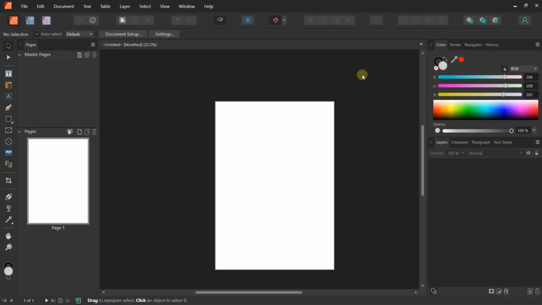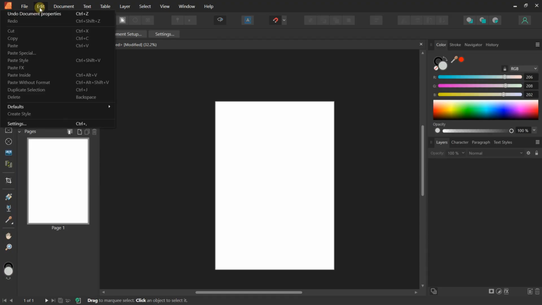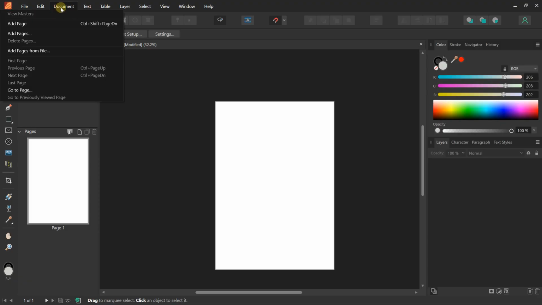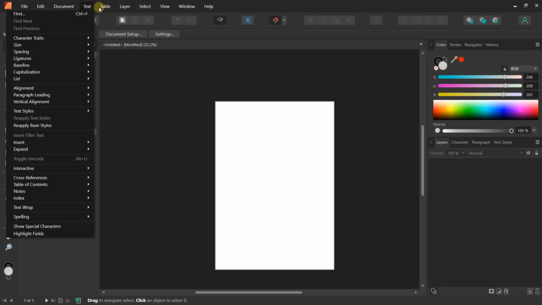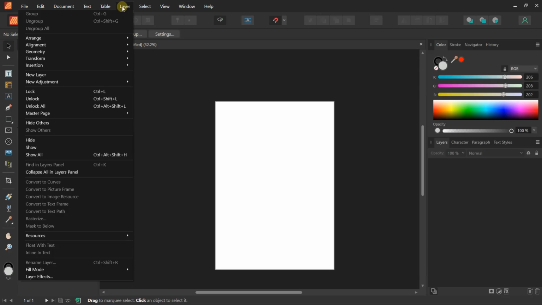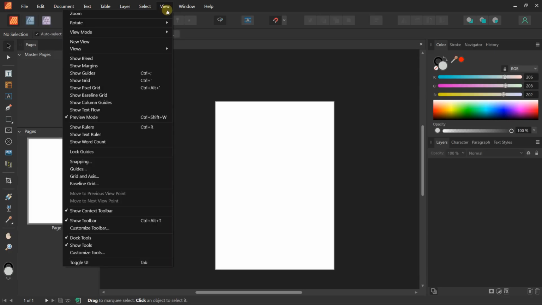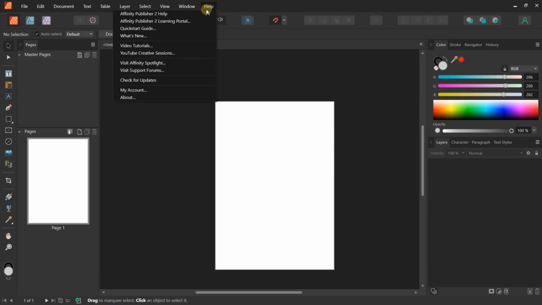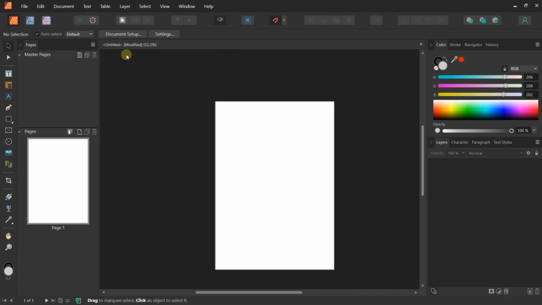The interface of Affinity Publisher is very interesting because if you learn Affinity Publisher, you can also switch to Affinity Photo or Affinity Designer, and you will have the same type of interface, so it's pretty convenient to learn the two other softwares as well. Here, for example, you can switch and move the different panels at your convenience. On the right, I put a color panel, stroke panel, navigator panel, and history panel as well. And just below, layer panel, character panel, paragraph, and text style panels.